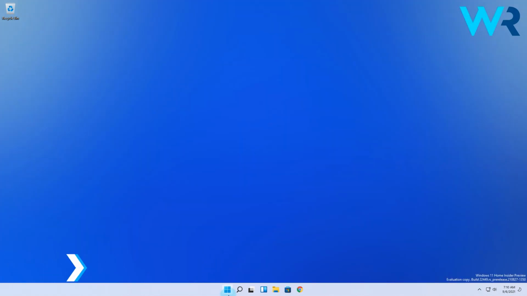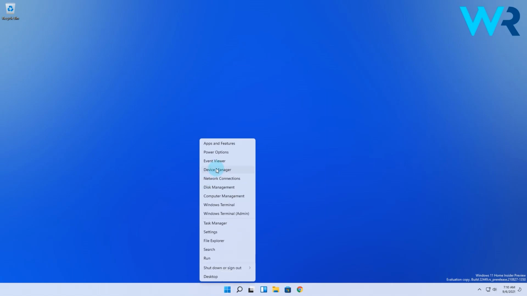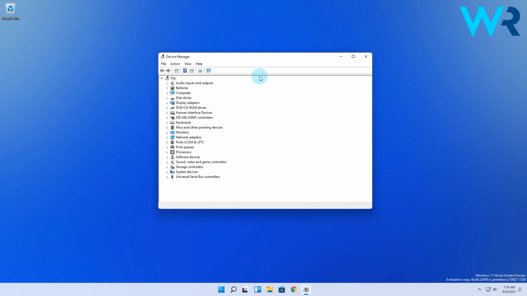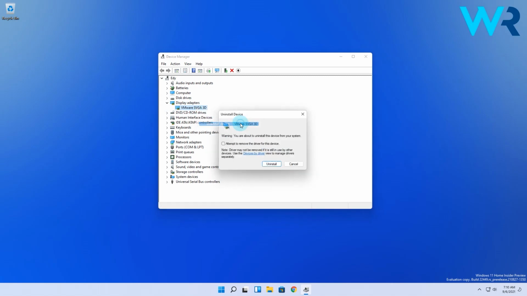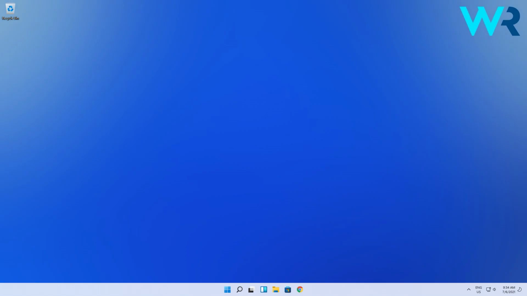To do this, right-click the Windows button, then select Device Manager from the context menu. Afterwards, in the Device Manager window, simply locate the driver you think is causing the trouble and right-click it. Lastly, choose Uninstall Device from the menu, and then the Uninstall button from the confirmation prompt. Once the driver is removed, just restart your PC and check if the problem is resolved.